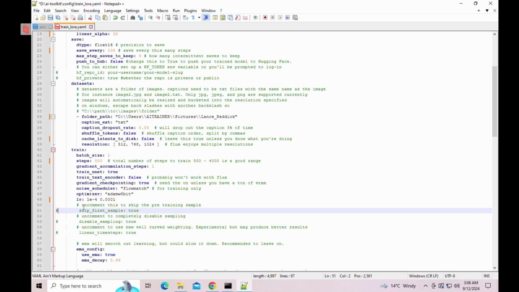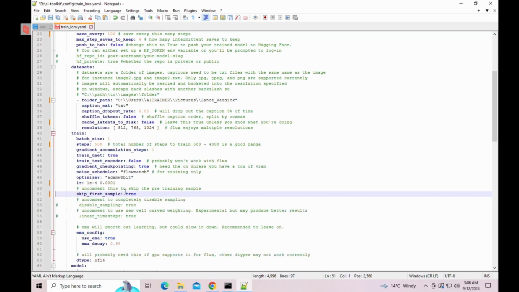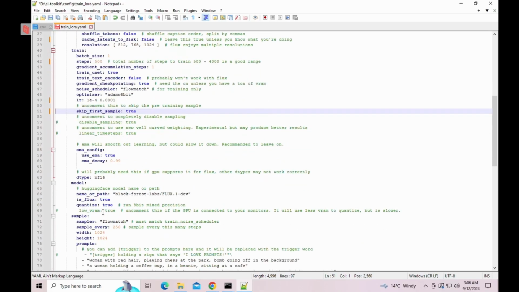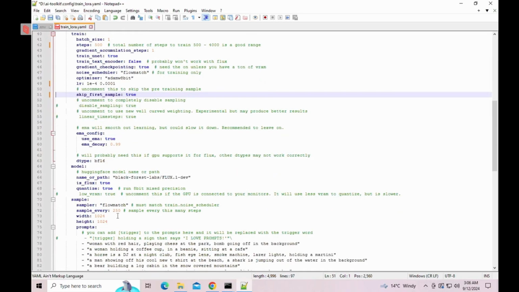Skip the first sample. We want to set that to true because we don't need that first set of images that it's going to spit out instantly, because your model's not even going to be worked in yet. All right, so everything else we're going to leave alone here. Samples every 100. We're going to match it with when our model comes out, so we know whether it looks good or not with that model.